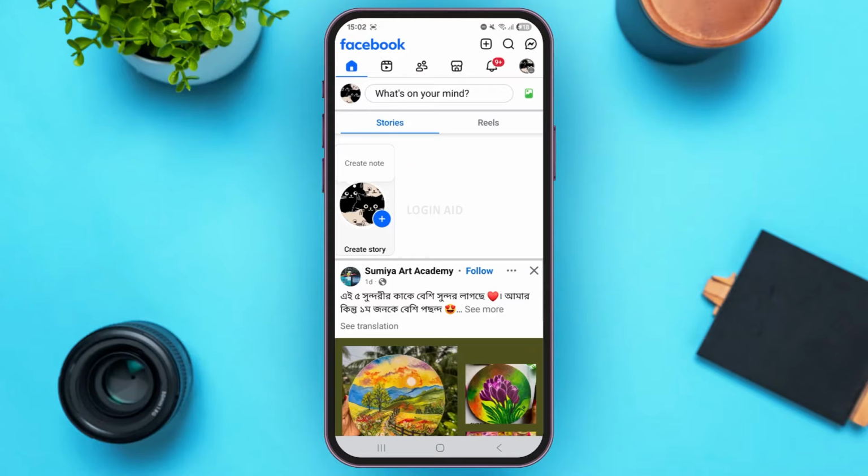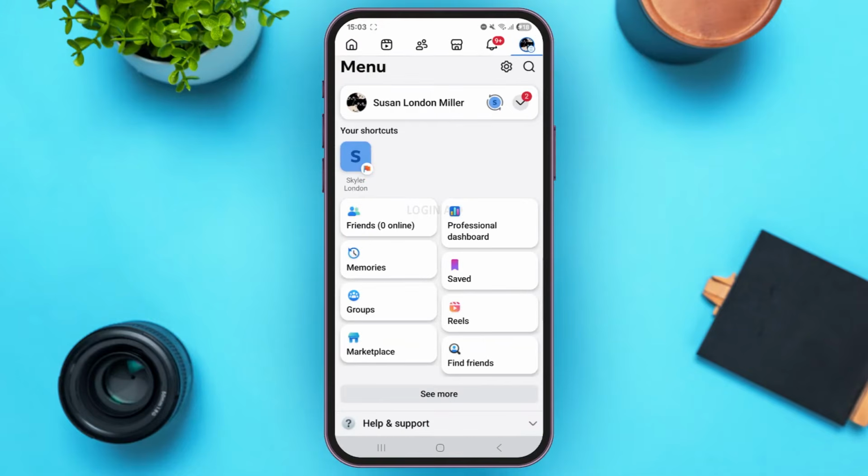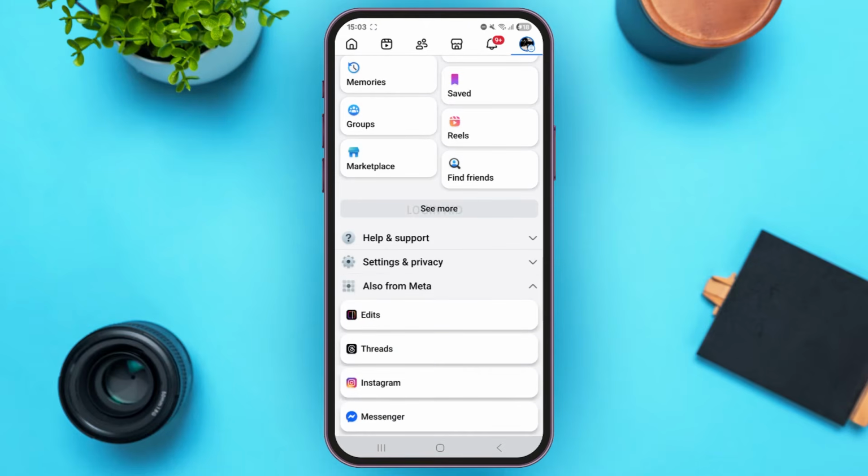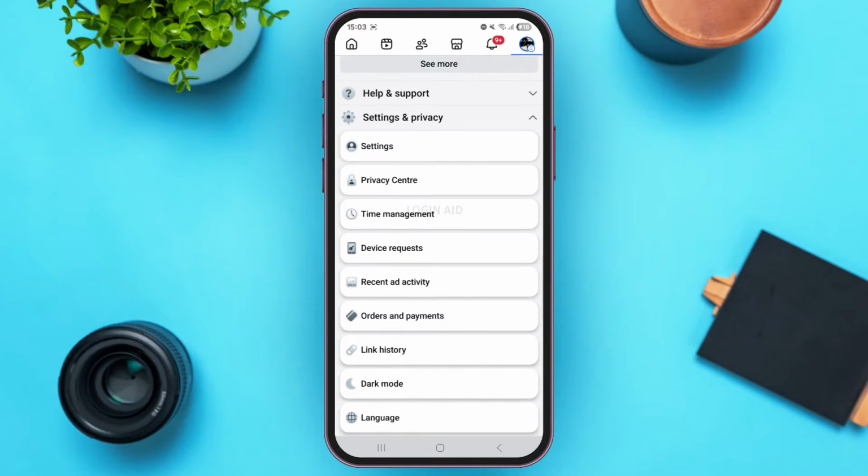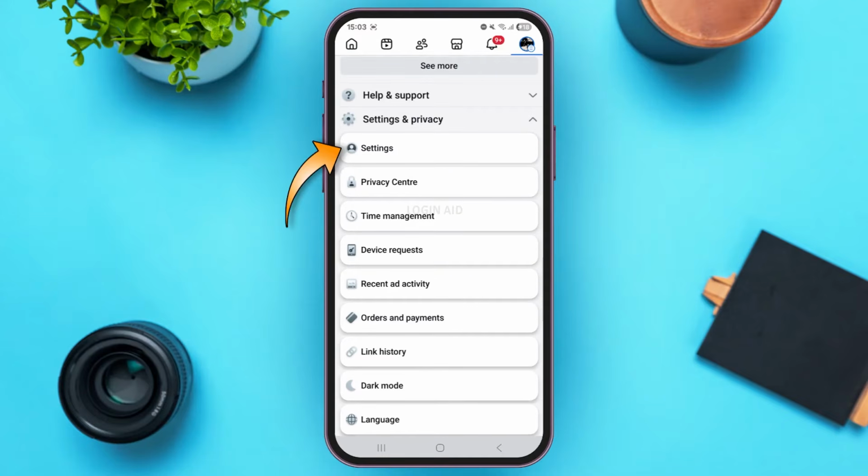Now at the top right corner of your Facebook page or profile, you'll see your profile picture icon with 3 horizontal lines on it. Tap on it. Once you come to this menu page, scroll down below and tap on Settings and Privacy. From here, go ahead and tap on the option of Settings.